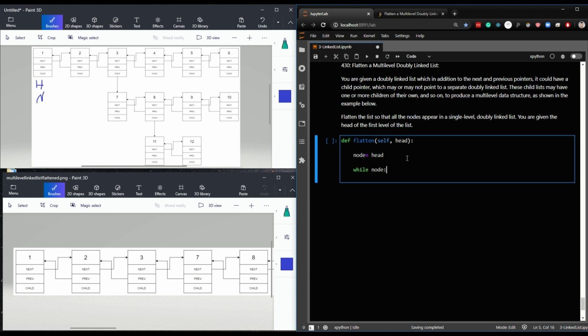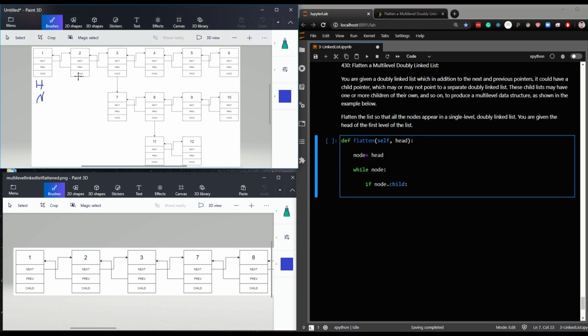And basically, while node, which means while there is a value, it's not empty, then what I want you to do is check if there's not a child. It's a simple check by looking at this child here. Does it have something? No. Does it have something? Yes, it has something. Then you want to go to the next level.